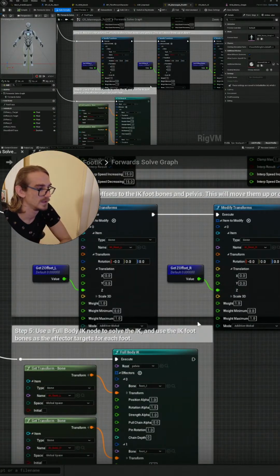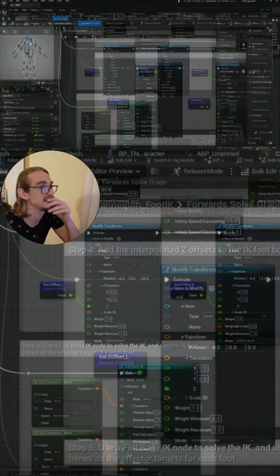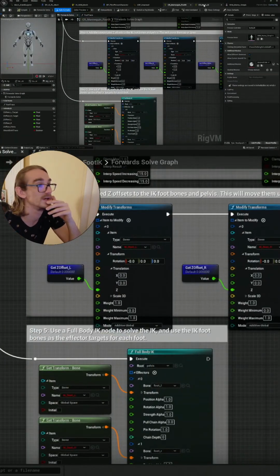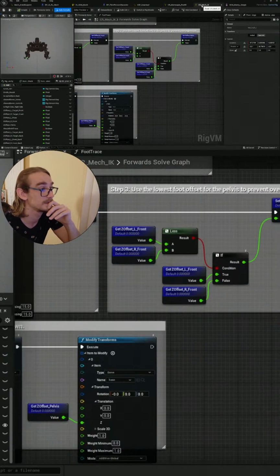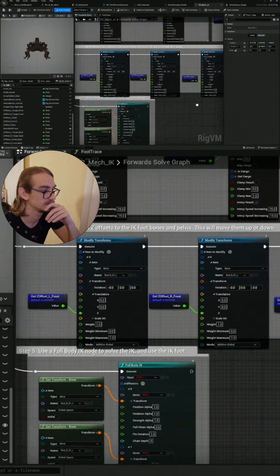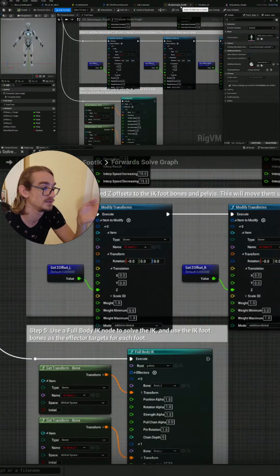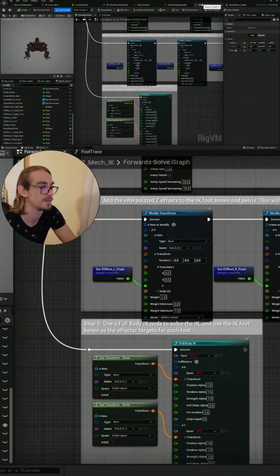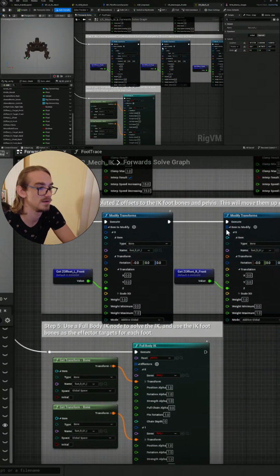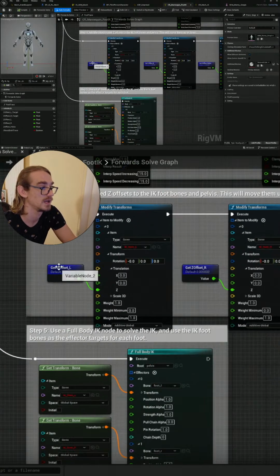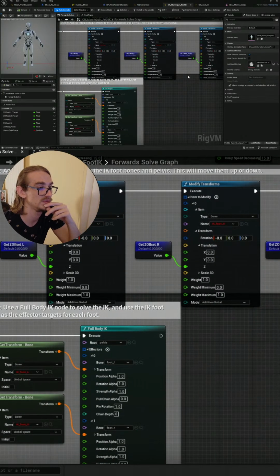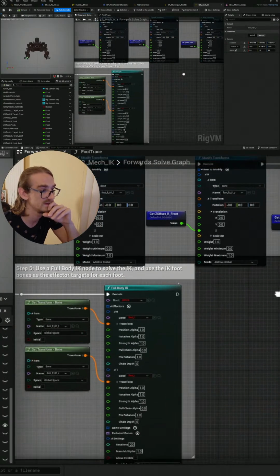Set offset pelvis. Okay, cool. No, it's not so much, but it gets very confusing when you have more legs. Get C offset L front. Get C offset L. Let's check this way. So offset L R pelvis, L R pelvis, all into C value. Perfect.